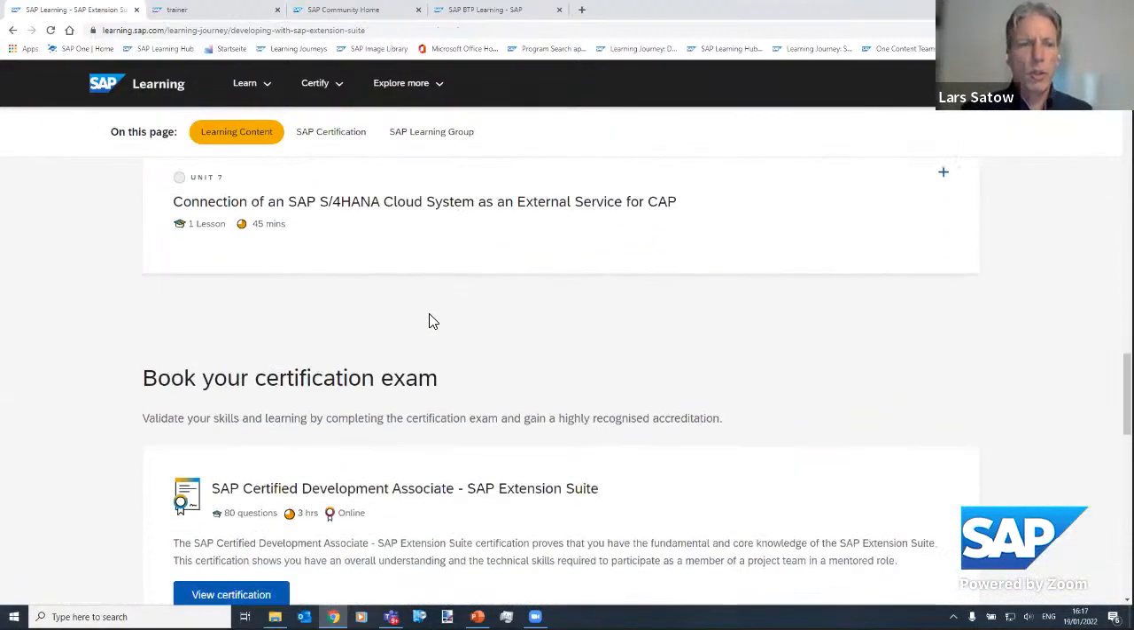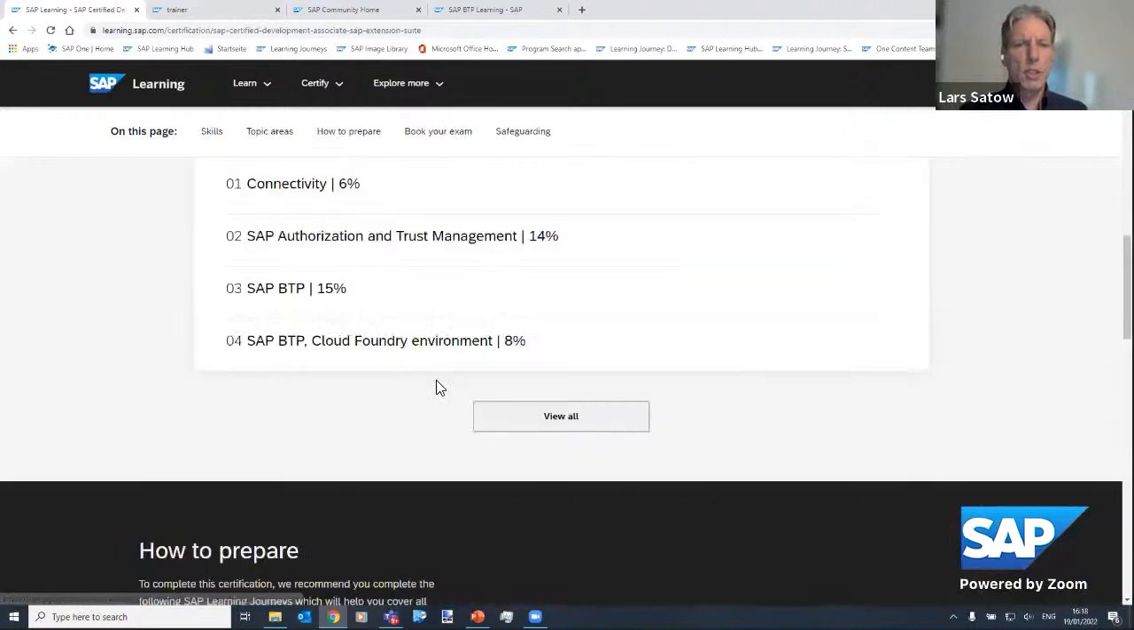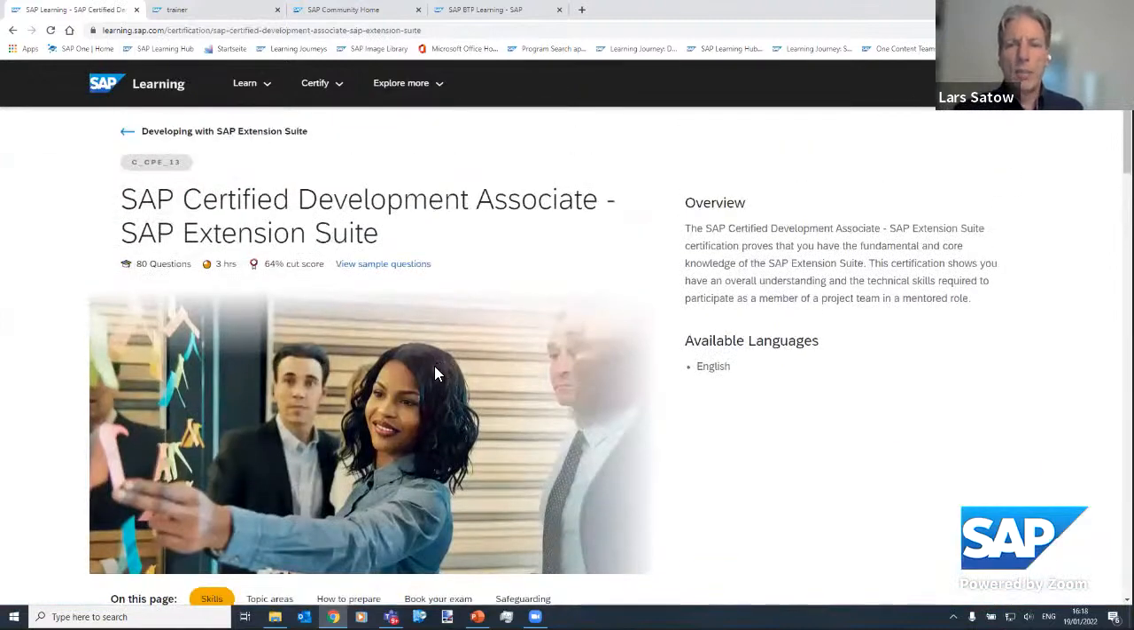And at the end of the learning journey, you find the related certification exam. And if you click on View Certification, and our certification exams are all 80 questions and in general take 3 hours. And as I said, they are all online, but remotely proctored. If you want to have more information about the certification exam, you can click the button View Certification. And then we have a dedicated page for every certification with more details.